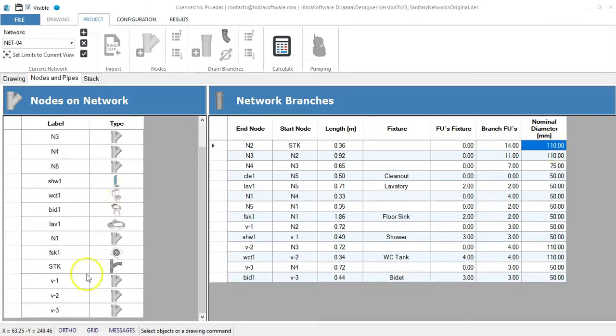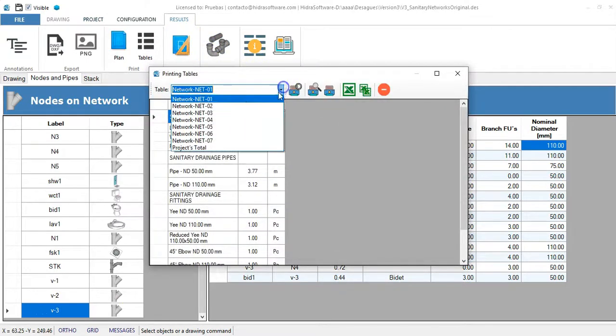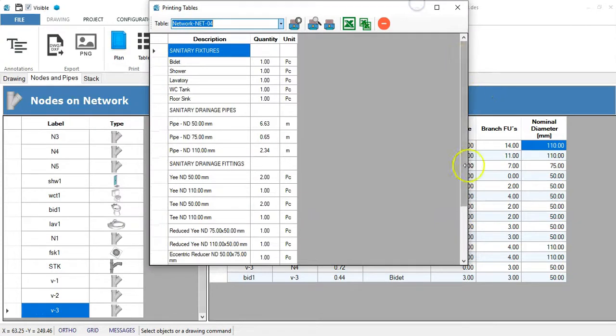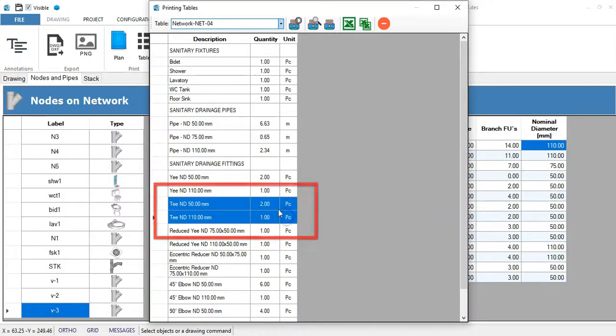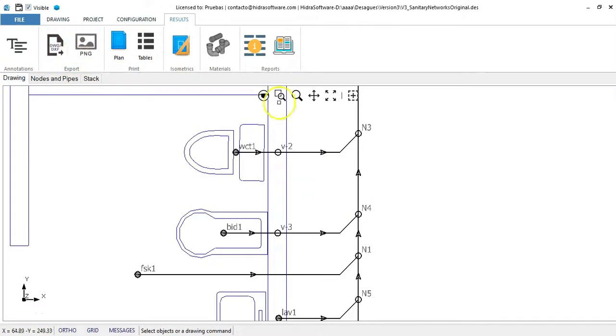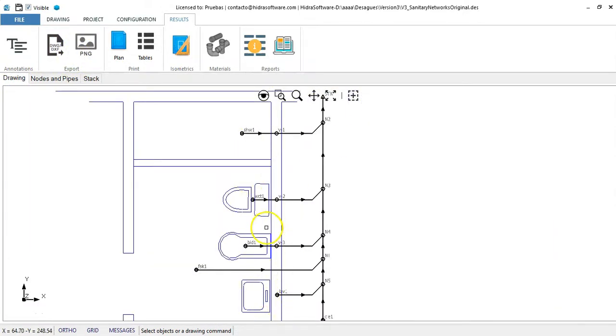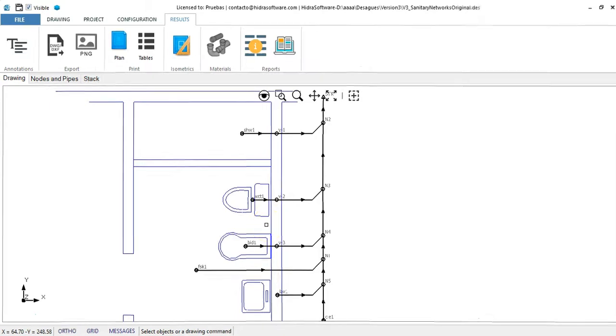Of course, now there are more nodes in this network. But in the materials list you will see now that there are new fittings for the sanitary network. The 110 and 50 mm T's required for the connection to what will be the vent pipe network of this drainage installation. Thus, as we will see in the next video in this series, we are ready to create the waste vent network for Network 4 of this DRAINS project. See you there.